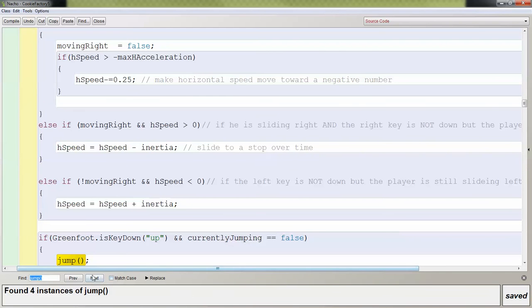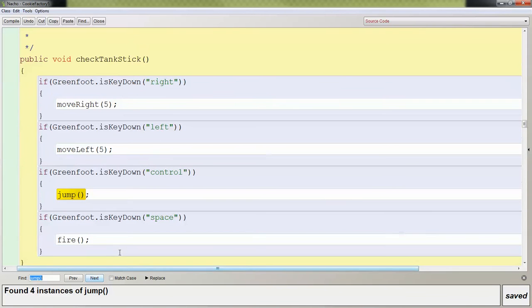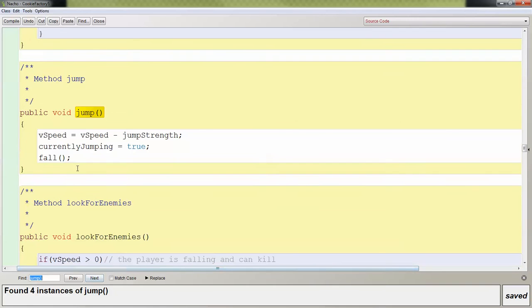Let's go back and take a look at that. Okay. So, all right, so minus jump strength, so you're going negative, so you're going up. Currently jumping equals true, so now you're currently jumping. And then the next thing you're going to do is fall. Okay, so let's say you are on a platform, so your vertical up and down speed is 0. So now 0 minus 10 is negative 10. So let's go to fall and see what's going to happen.